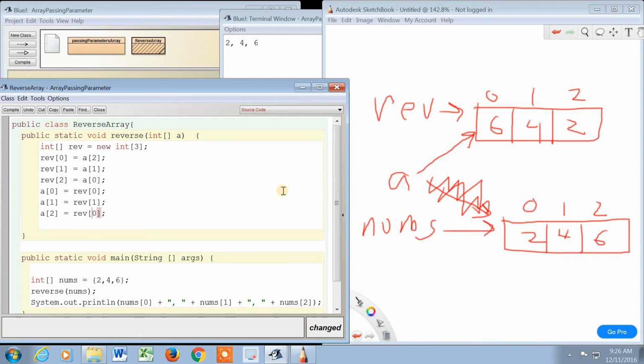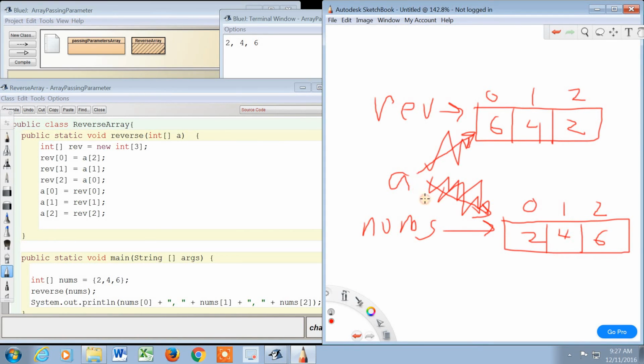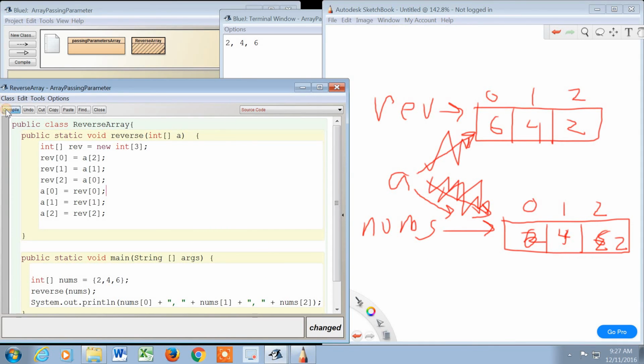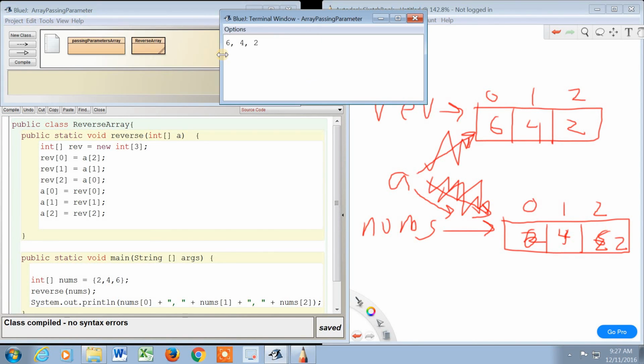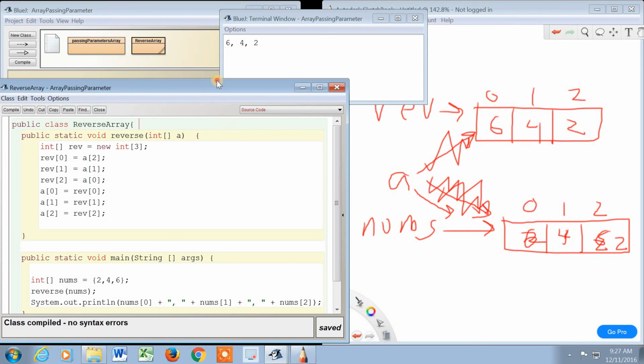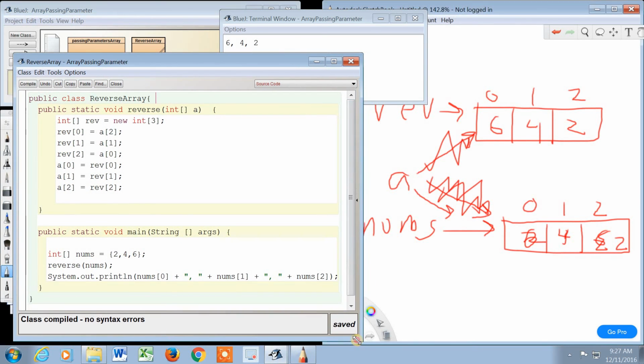I'm trying to be quick about this. I'm recopying, oops, let me redraw where A is pointing. So now what I'm doing is recopying into A, which points to this array, the values of rev. So this would in fact be 6, this would be 4, this would be 2, and when I run it now, it should work correctly and reverse. Now, there's probably an easier way to reverse, but whatever, let's give this a go. So 6, 4, 2. That did successfully reverse these.